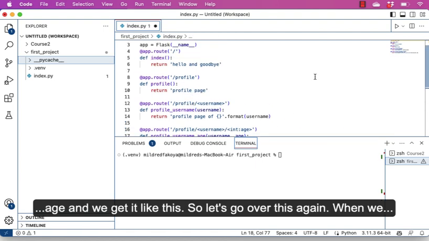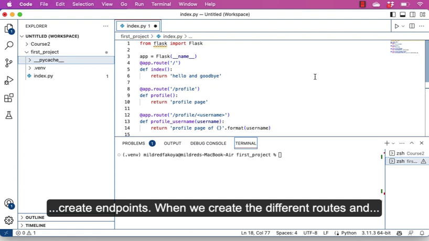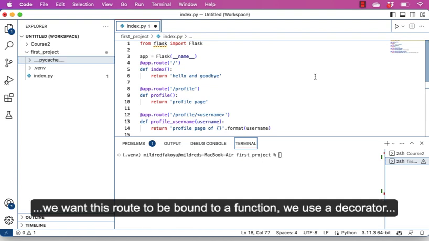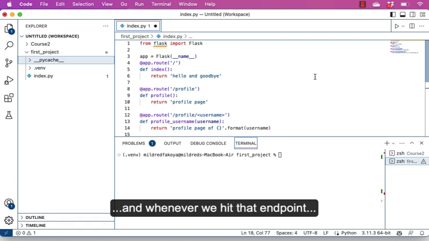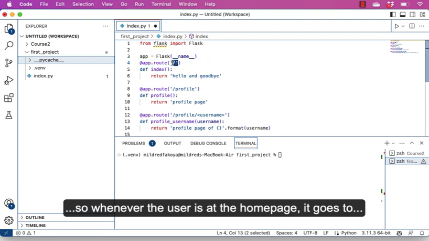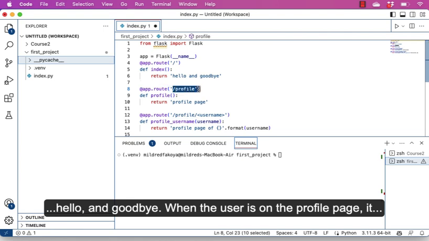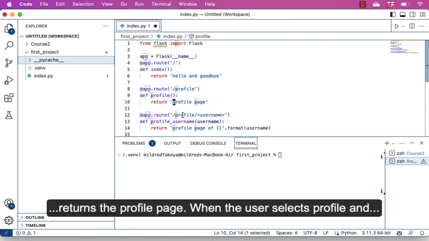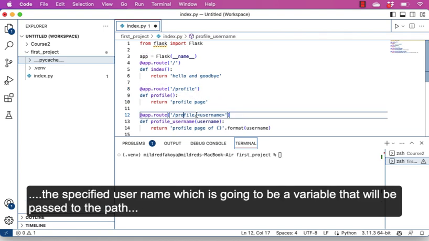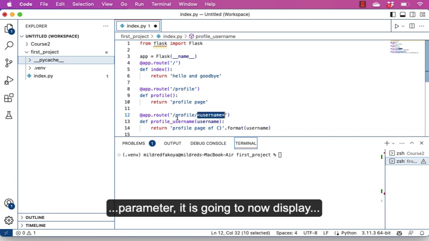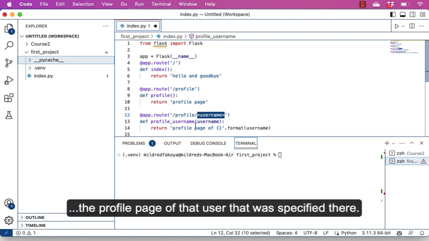So let's go over this again. When we create endpoints, when we create the different routes, and we want this route to be bound to a function, we use the decorator, and whenever we hit that endpoint, so whenever the user is at the home page, it goes to hello and goodbye. When the user is on the profile page, it returns the profile page. And when the user selects profile and the specified username, which is going to be a variable that will be passed to the path parameter, it is going to display the profile page of that user that was specified there.